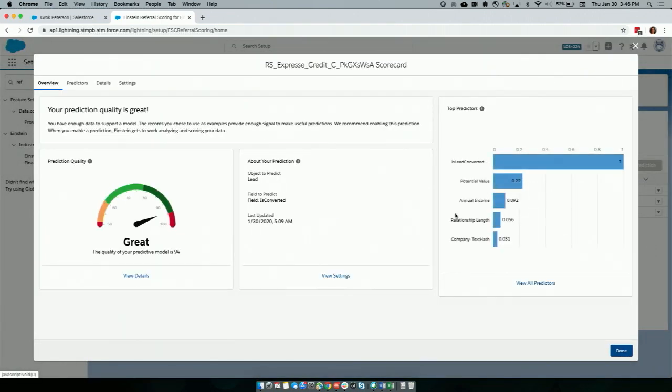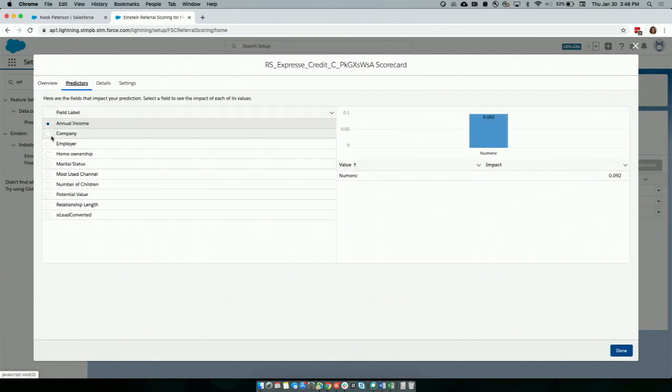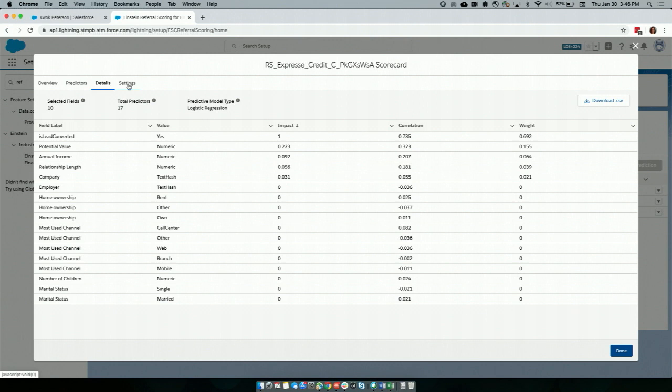The scorecard shows me that the prediction quality has been pretty good for this prediction. It shows me what I'm predicting, and it also shows the top predictors. It looks like the potential value is a big predictor, as are the income and the relationship length. I can go into detail on each one of these and see how much the conversion is related to any of these different predictors. It looks like value, income, and relationship length are really important, whereas home ownership and most used channels don't matter as much as the others. So that's what we have for Einstein Referral Scoring.